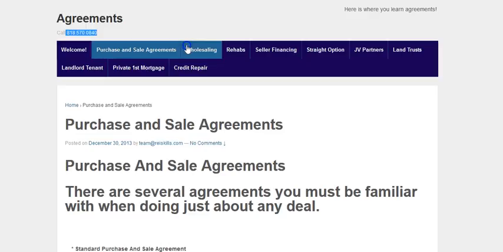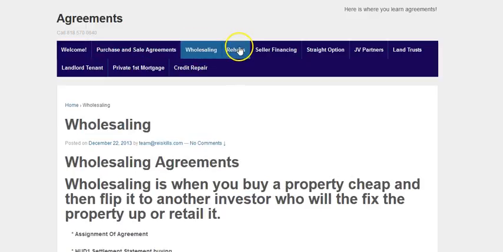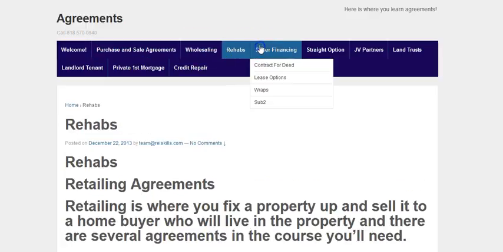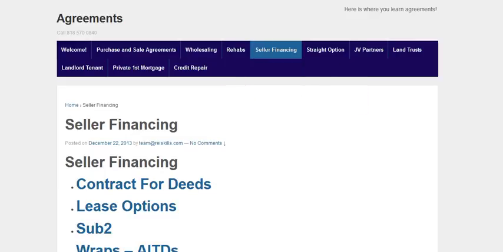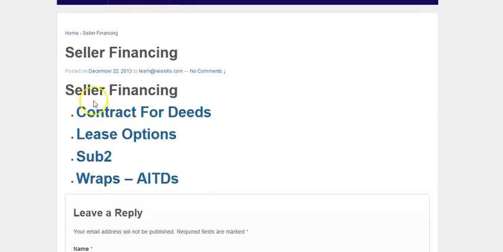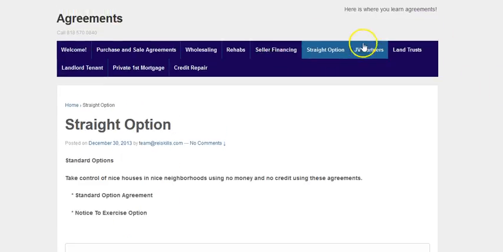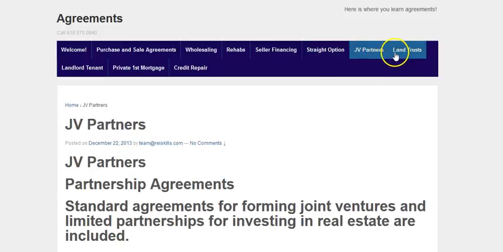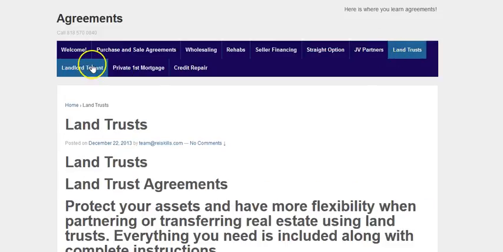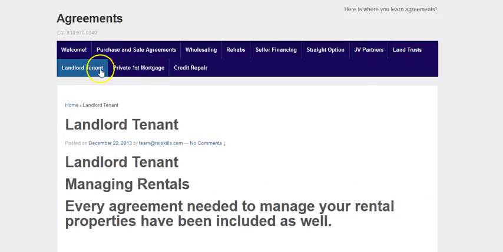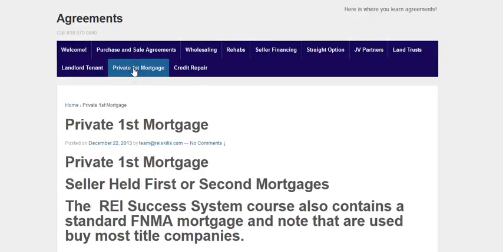We're going to give you a quick tour first and then go through the agreements. Purchase and sale agreements, wholesaling agreements, rehab agreements, seller financing agreements, which include the following: contract for deeds, lease options, subject to, wraparound mortgages, AITDs. And then, going back up, a straight option to purchase, joint ventures, land trusts, landlord-tenant agreements, private first mortgage when you buy, and credit repair.